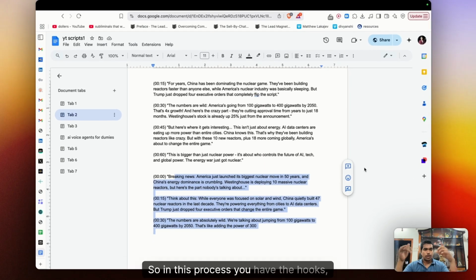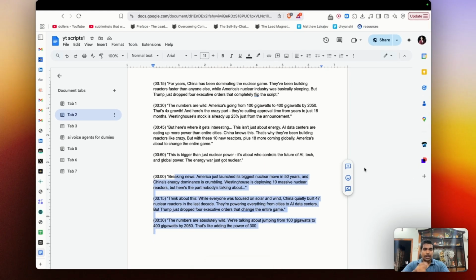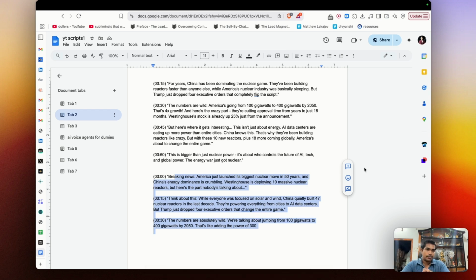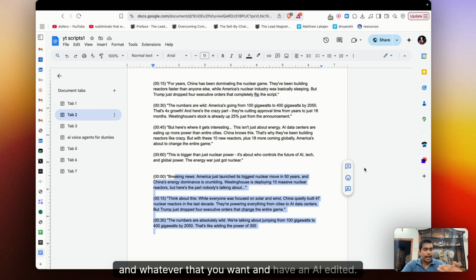So in this process, you have the hooks, you have the better content. So in this way, your script is sorted. Now use this kind of scripts and captions, agent, whatever you want, and have an AI edit it. And this is the best way to actually know it. And this is how you can use Cursor. This is the entire guide of the process of thinking.